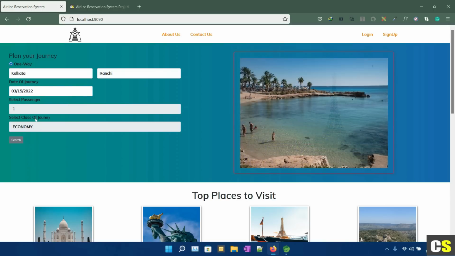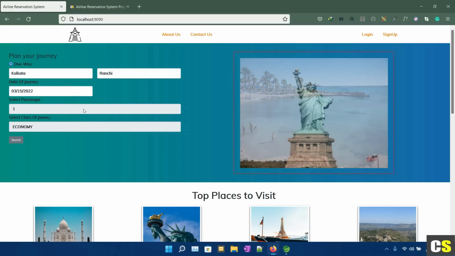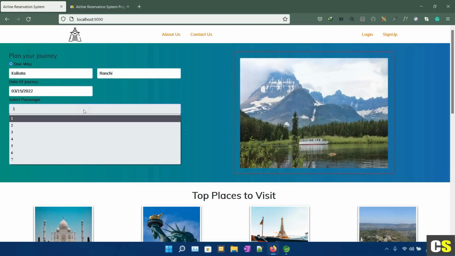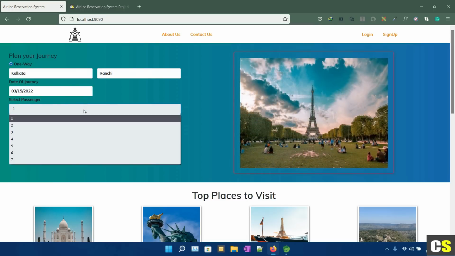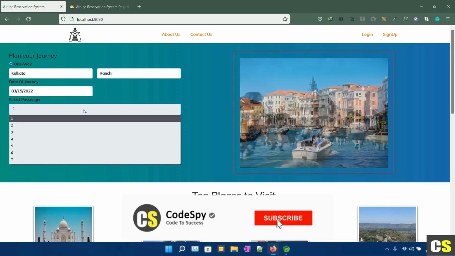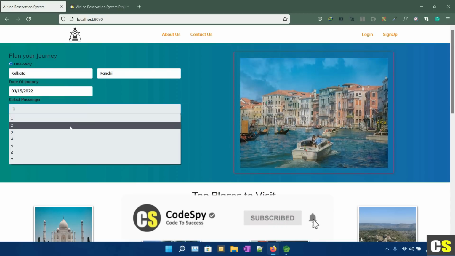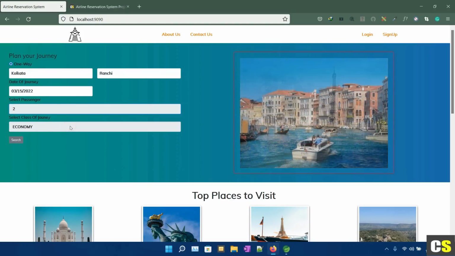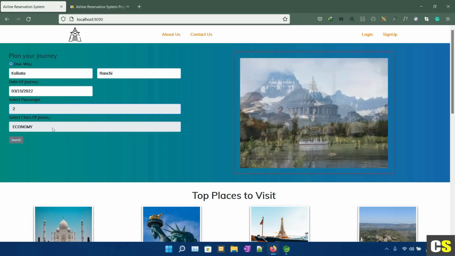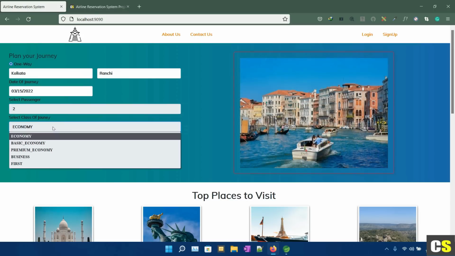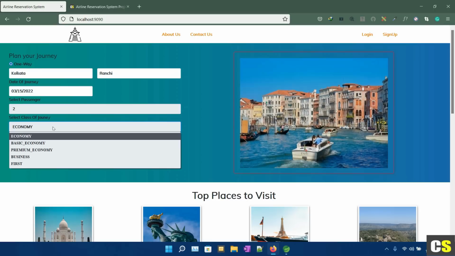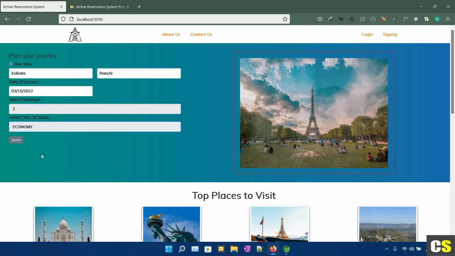Okay. Now, after that, we have another field, that is select passenger, right? When you click on this, you will see a drop down. It contains information about how many passengers, so you can add how many passengers you want from the list. Okay, so I am selecting two. Select class of journey, right? When you click on this, it will show you a drop down of five classes, right? And then we will click on search.